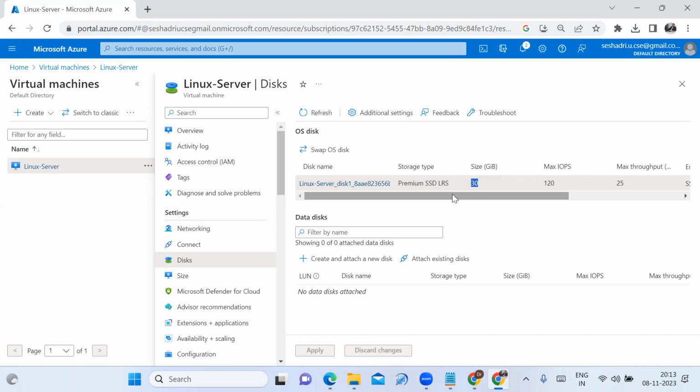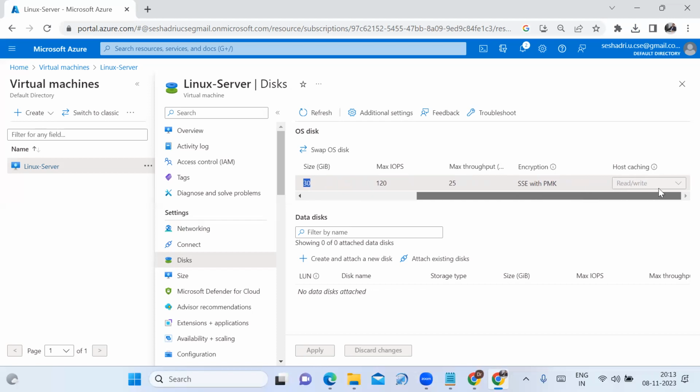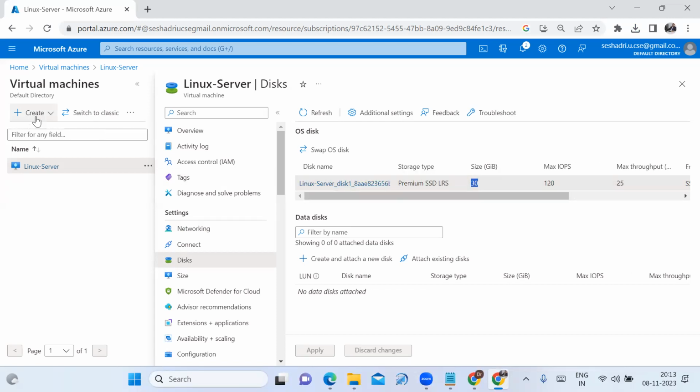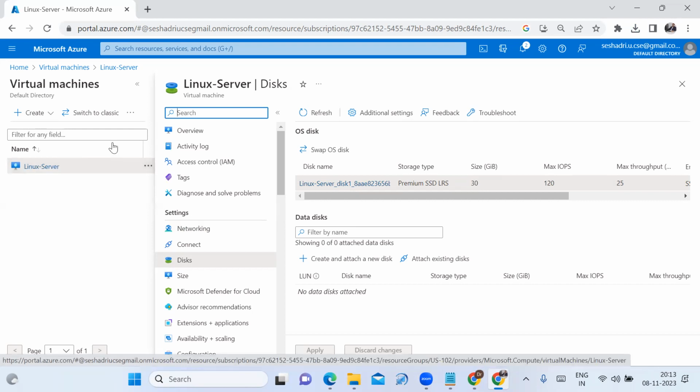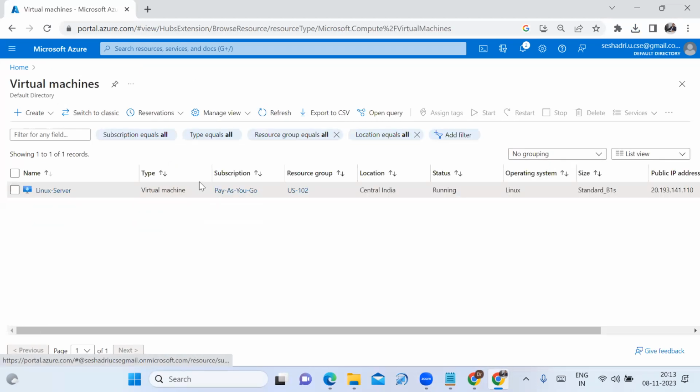And 4 GB temporary storage is provided. For the Linux server, 30 GB storage is provided and 4 GB temporary storage is provided. Okay, fine. I copy the public IPv4 address for this virtual machine.